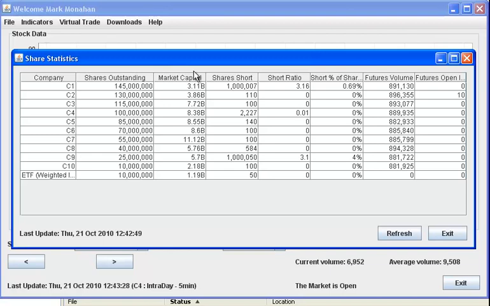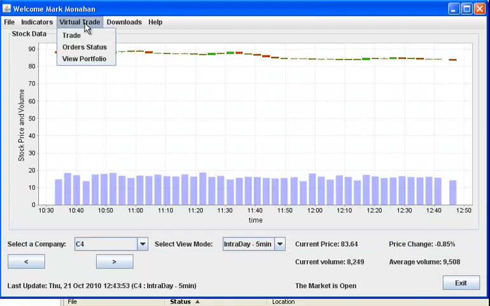The percentage of shares outstanding would be the shares short divided by the total shares outstanding. There will be a cap on how much you can short, such as up to 10%. The futures volume would be the number of contracts exchanged. The futures open interest would be the number of open contracts at this point in time. So we'll exit out of that and show you the virtual trade.